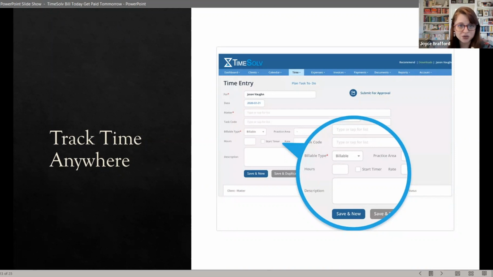In your time card entry in TimeSolve, you see who something is for, the date that it's captured. You have the associated matter. All of these are drop downs or calendars that you can select from. You also have the ability to add task codes, and we're going to talk about being consistent in our descriptions in just a moment here. You have if it's billable, non-billable, no charge time. You have the practice area that it's associated with. You have your rate there, and you also have additional fields for description. It is the easiest system in the world to just track your time.